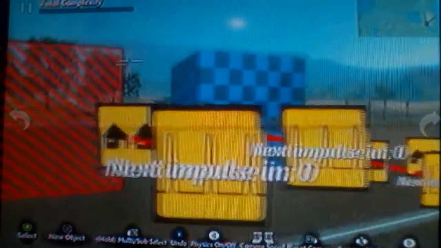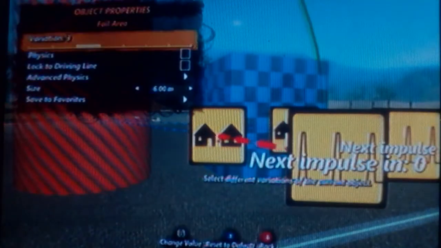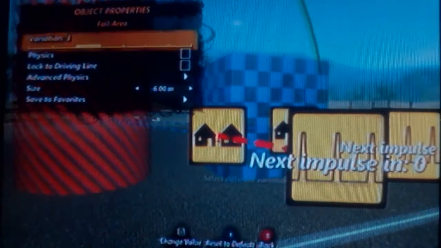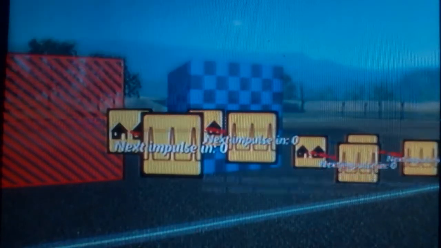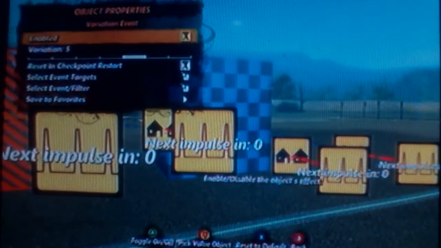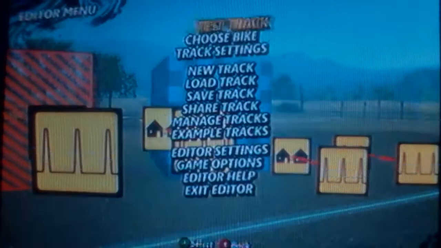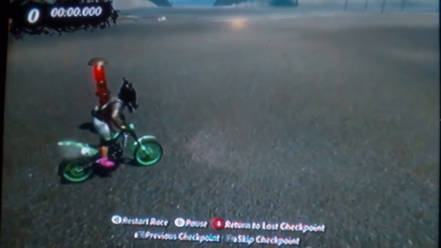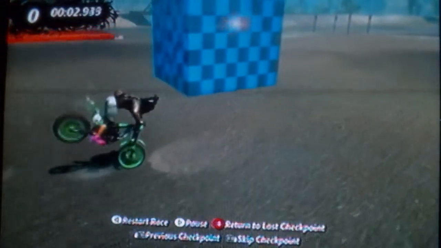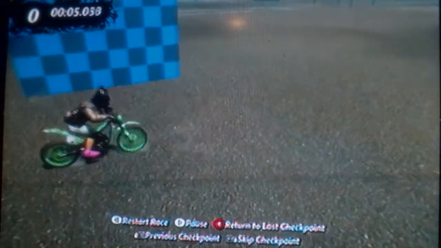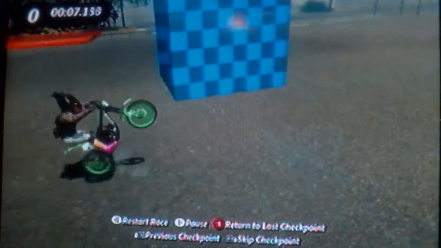Let's see which one's a rectangle variation. Okay, so we need to go back 1. All I need to do is go back 1 and go back 1. Now it should be flat, I think. Yep, there you go. So now that's how you change the shape of it, because you can't just change the shape of it like in the fail area.